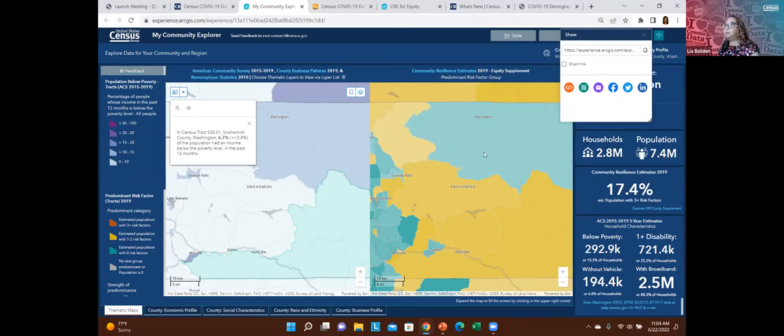Okay, so a pretty nice tool to look at your community, comparing the American Community Survey, kind of the CRE, and then the community resilience product with the actual equity supplement, and then to establish predominant risk factor group.